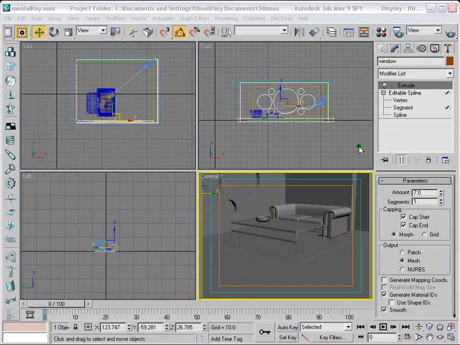This tutorial comes with this scene, so you can open the scene as well and start working with me. It's a very simple scene. So basically we'll start with the texture mapping first, and before that we need to of course load MentalRay.